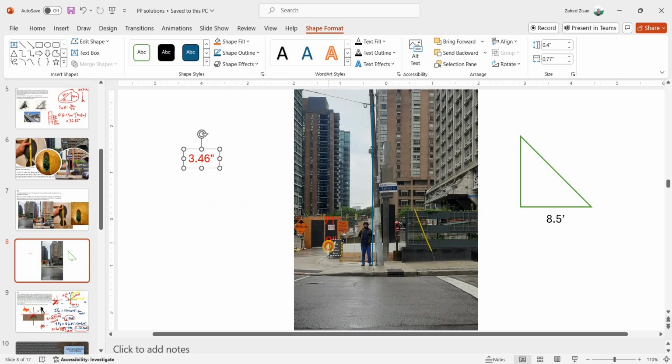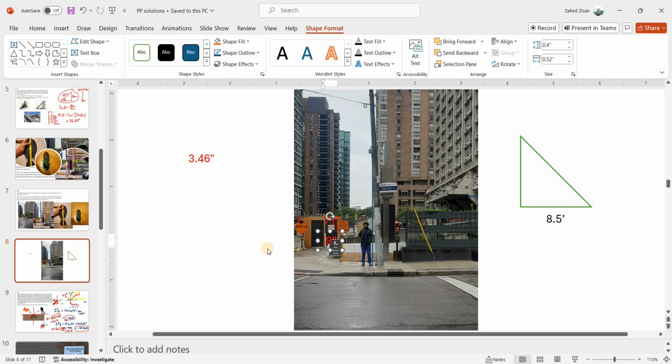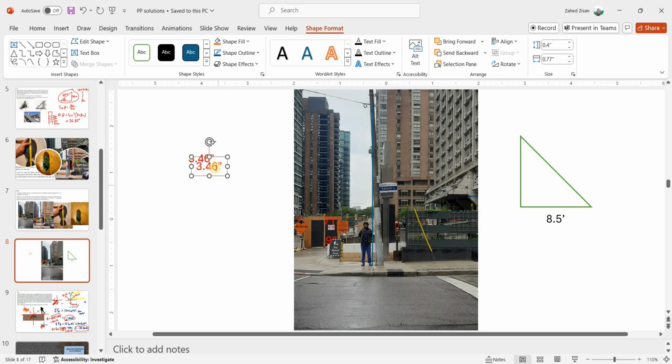So let's say if 0.9 inches is 71 inches in reality, then how much would be 3.46 inches? That's pretty simple. We're just going to multiply 3.46 by 71 and then divide it by 0.9. And it comes out to be 272 inches. So here we have 272, there you go, 272 inches.